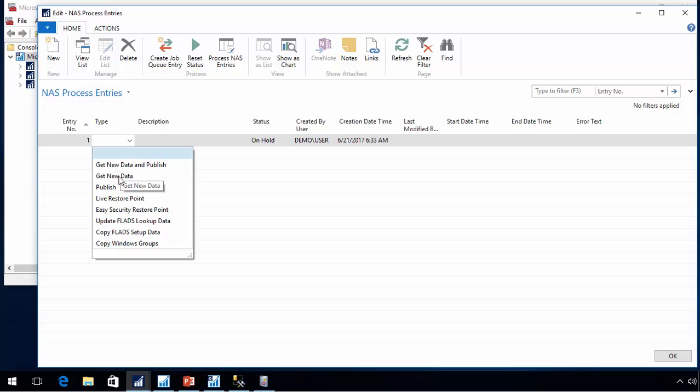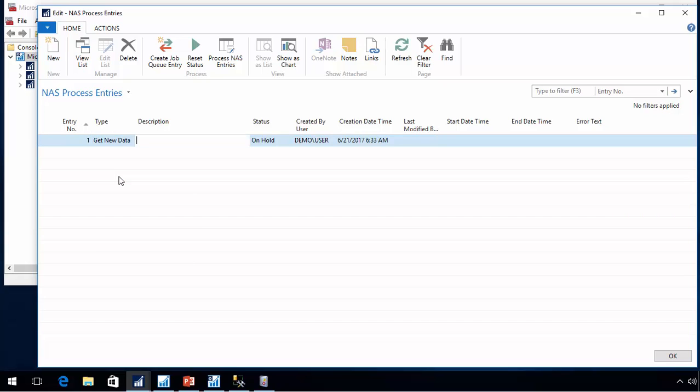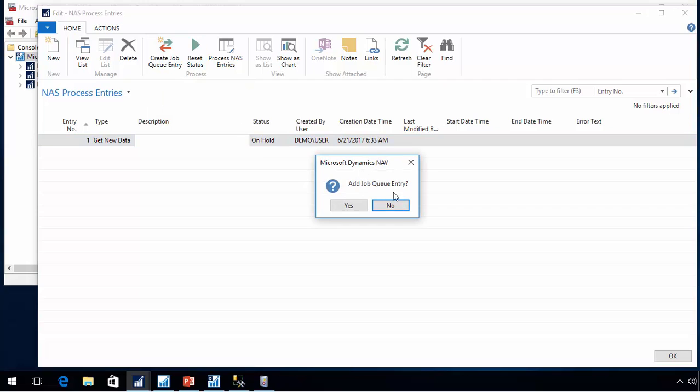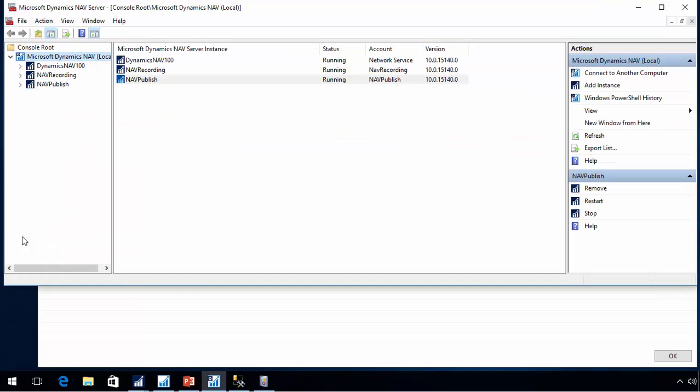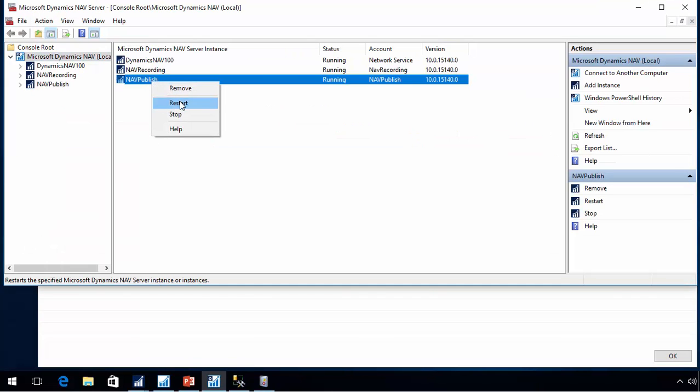So I want to run this function, get new data. That is doing a lot of things inside Easy Security, and I'll just reset the status. Since I don't use the job queue, I'll just answer no to this, but it now puts it in with status ready. As a refresh, I would see nothing is running yet, because as of me starting the service tier, it really didn't have the permissions necessary. So I'll restart it again, and that will allow the NAS to actually start running.